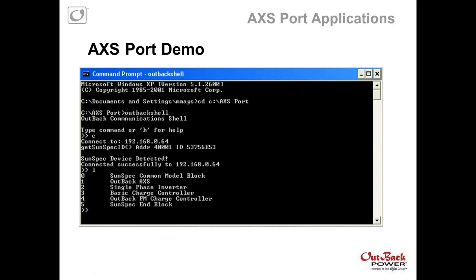And this is an example of the command prompt. So again, it's not an intuitive interface for a Joe homeowner to be able to interface and work with the unit. You will need to have some programming skills to get this up and working.